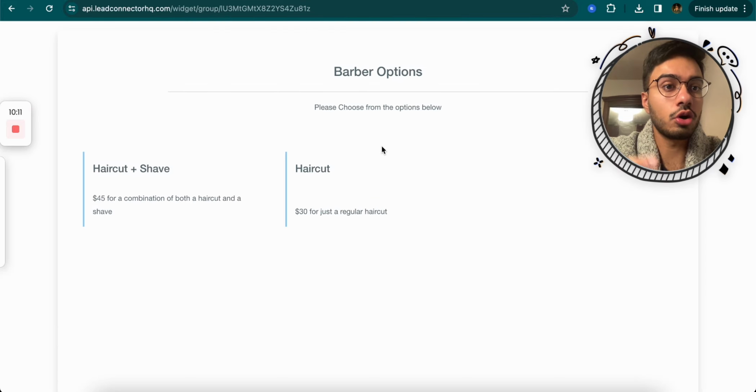You can see that this is an overarching calendar with different sub options within it. So you have a haircut plus shave, haircut, you could do like hair dye, you could do just beard, you could do like extra fur fade. All those different options are possible.